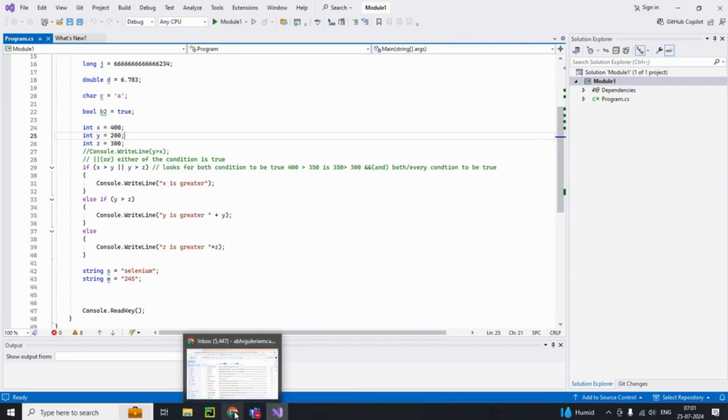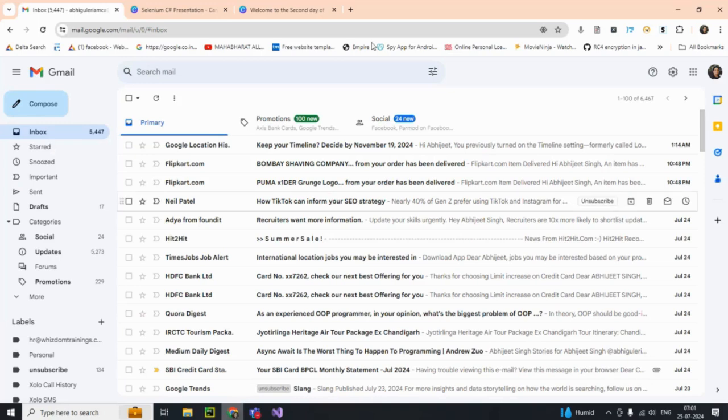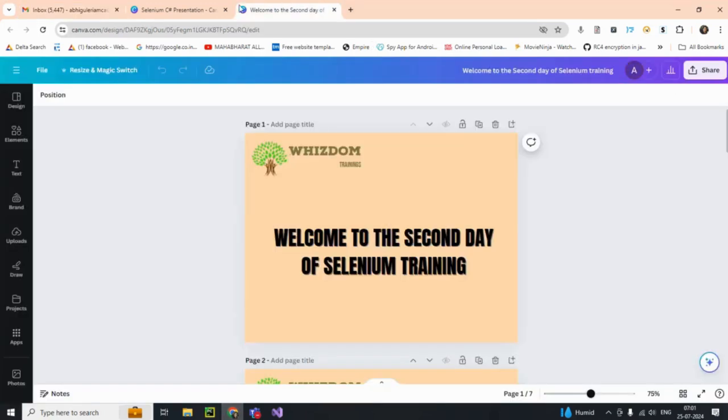So we have covered how to install Visual Studio, how to use various data types, and we also saw why Selenium is used and why there is a need of NUnit.